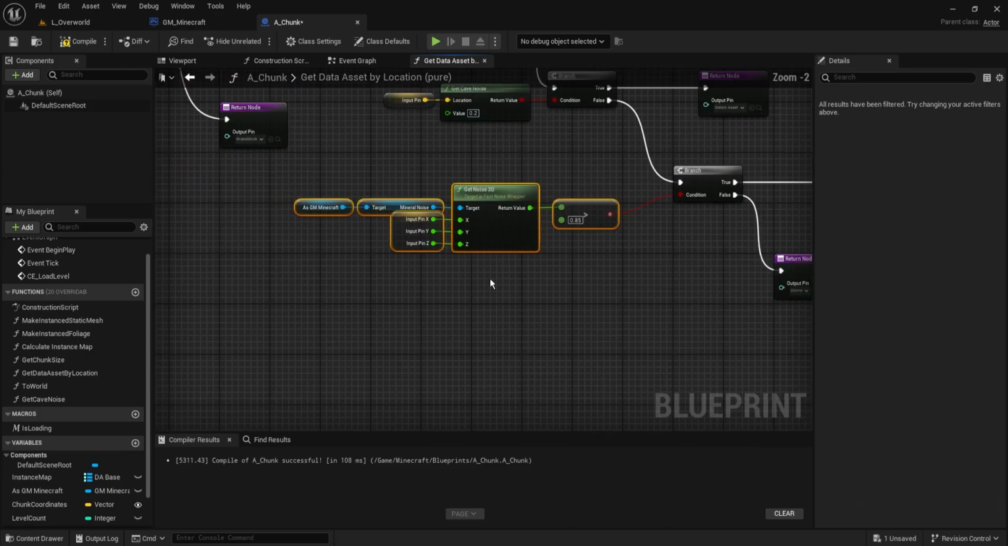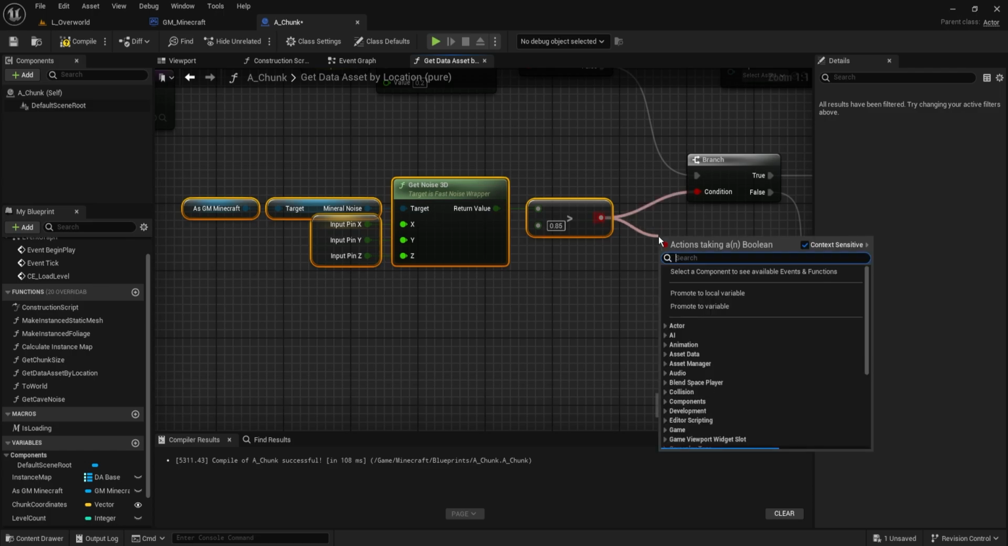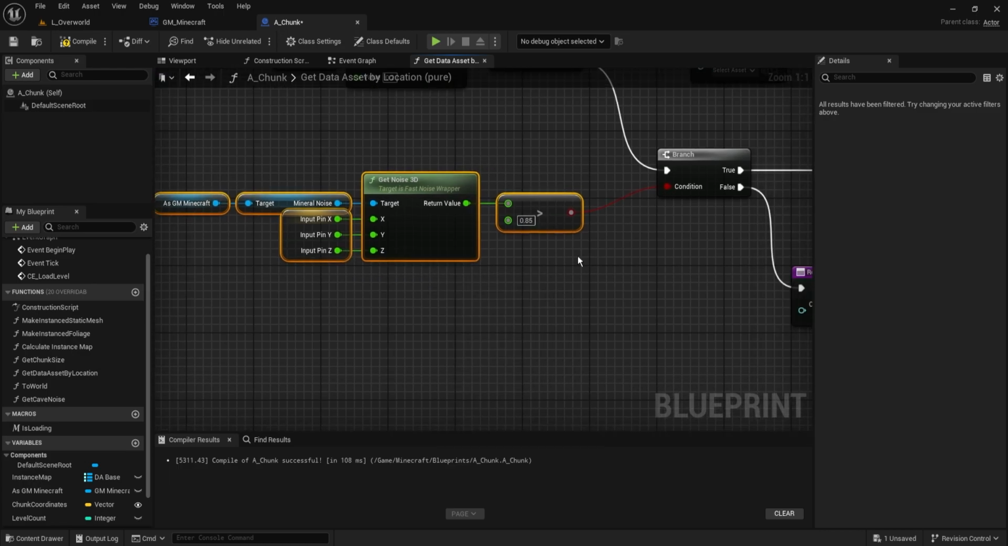So one other thing you can add, for instance, if you want a hard limit on the heights, you could also say that the Z here has to be inferior to like 60. And for instance, if you want diamonds, then you'd have to say it has to be inferior to like 20. That means it's only below 20 that you have actual diamonds appear.